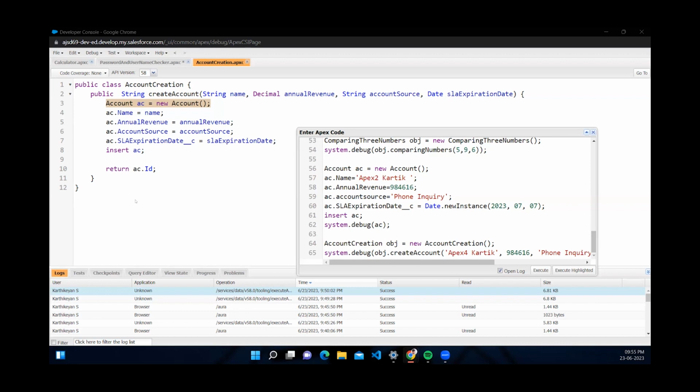Someone asked about return. Chitrakala, you had asked, right? You can check this one, line number 10. This is how you can return. Line number 10. Okay.